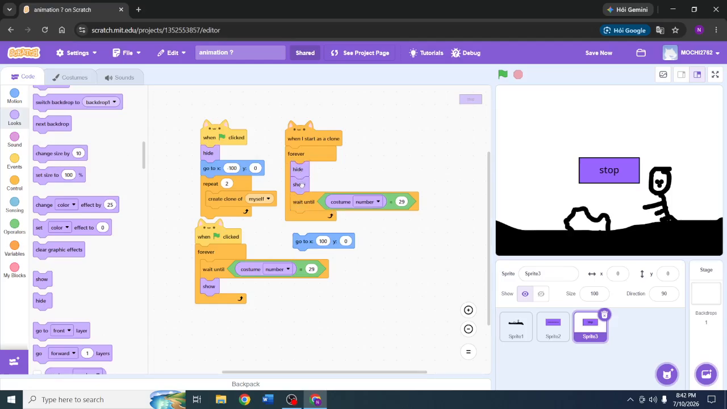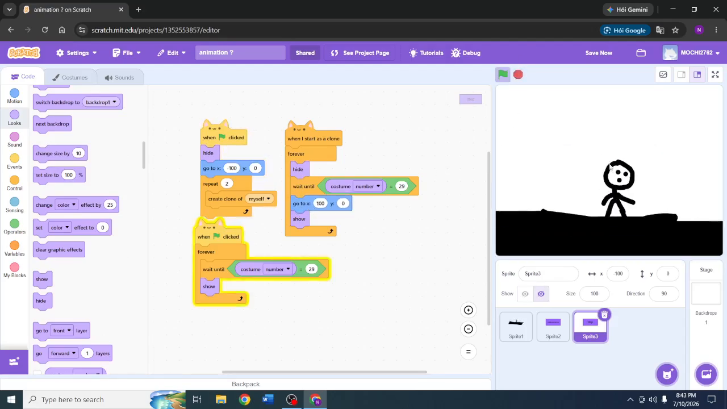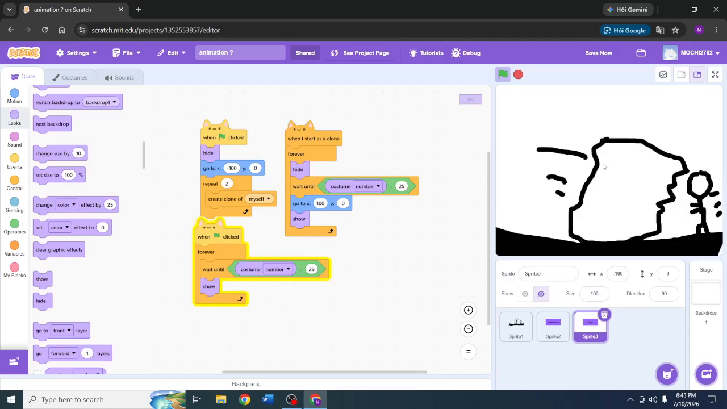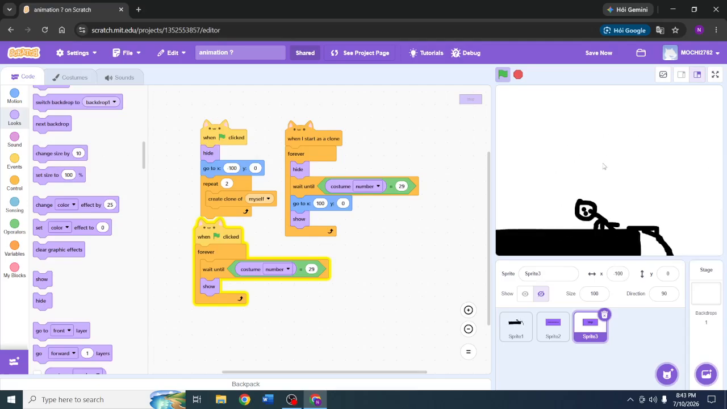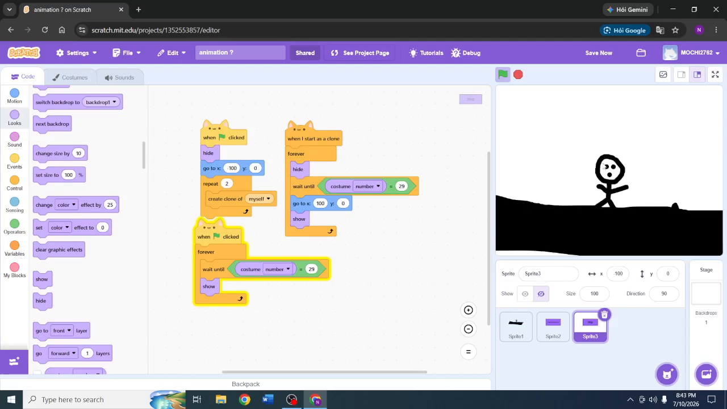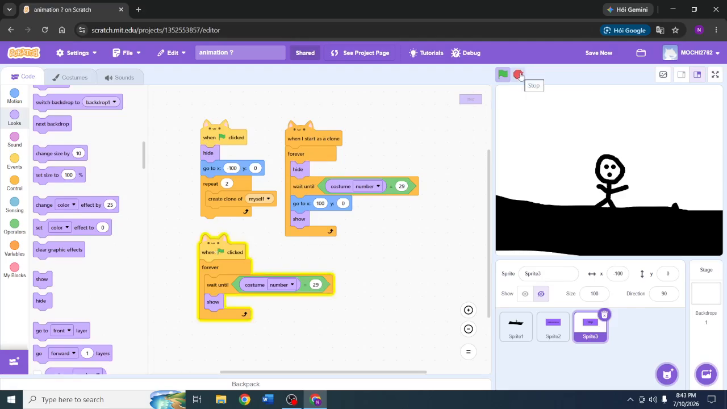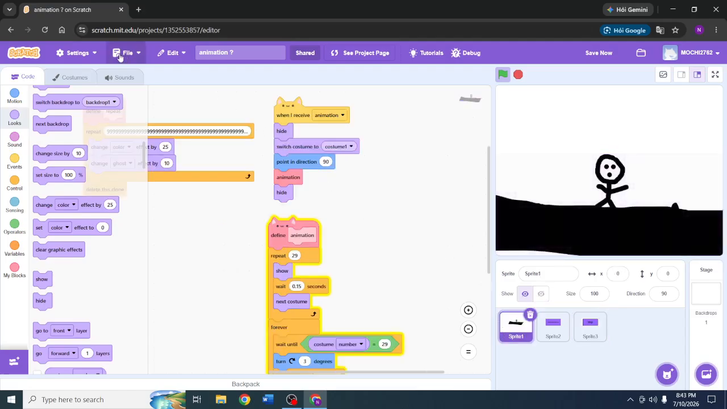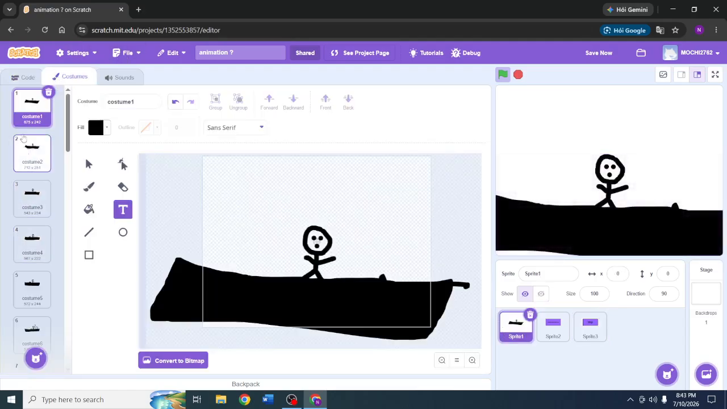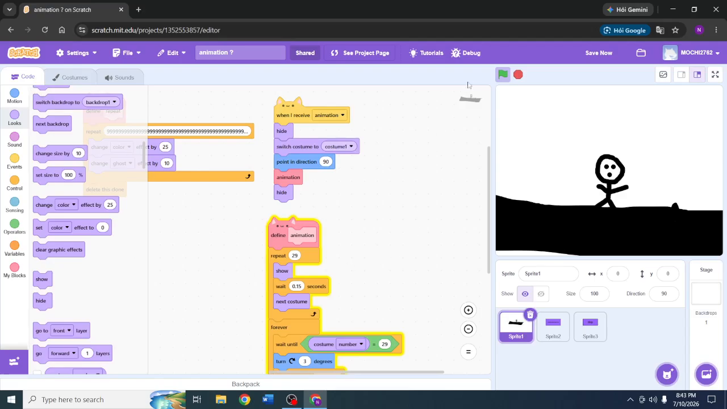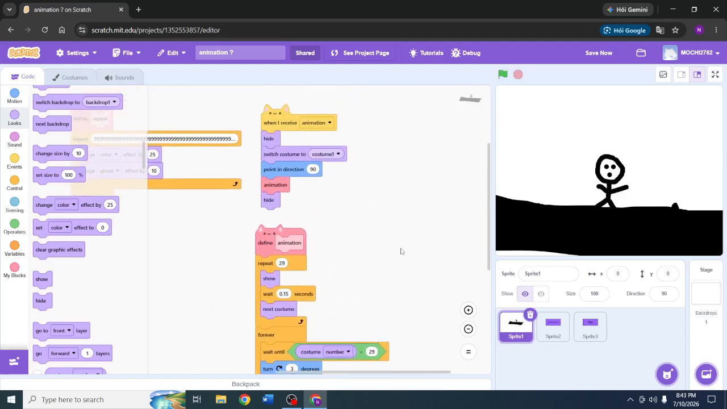Let's just change this. Go to, so now let's start animation, and anytime. It just literally switches to costume 1.